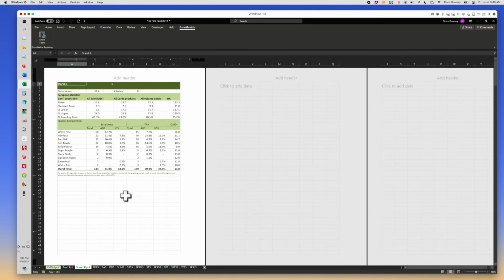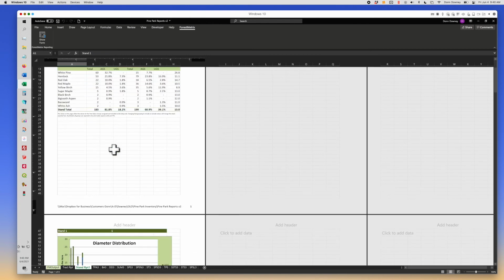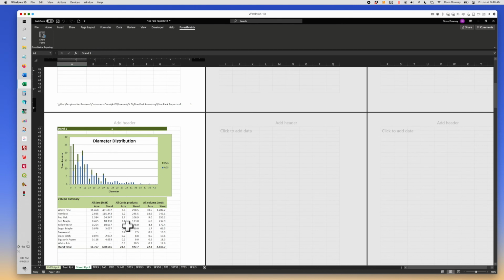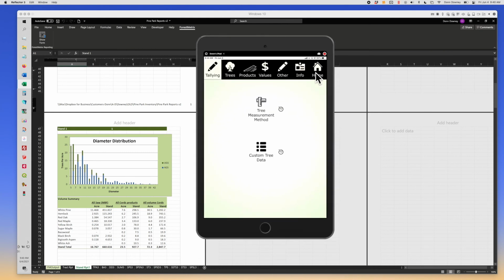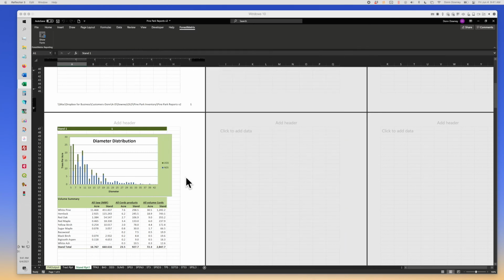These are kind of high level: sampling stats, species composition, diameter distribution, and a sum of volumes. It's very similar to the content that you see on the device on the summary reports. So this report is very similar to the stand summary and tract summary reports on the iPad, where it's fairly high level, not a lot of detail, but a good summary of all the different attributes, volumes, and basal areas.